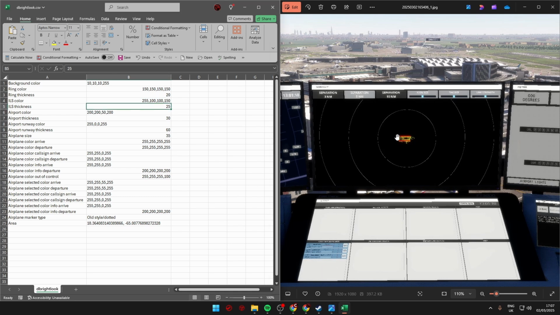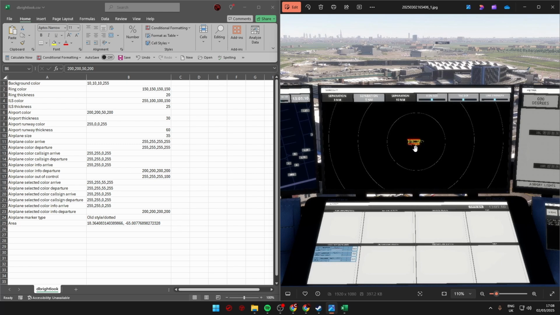Usually it's in red, or sort of red. So you can change what color that is, you can change how thick it is if you want. The airport color, so that is the yellow of this, so the taxiway map pretty much. The airport thickness is the thickness of those lines. The airport runway color is the red we can see here, where the runways are.